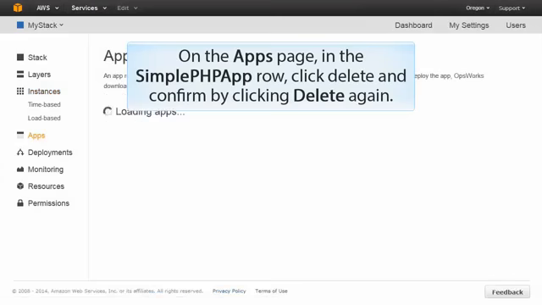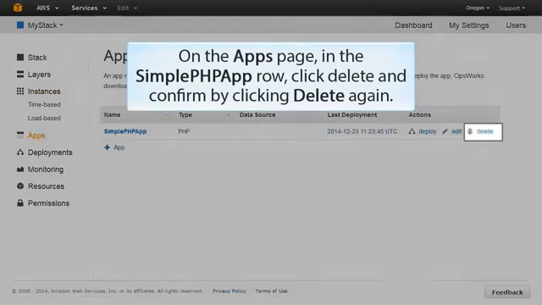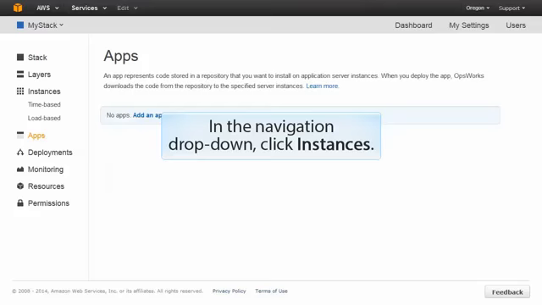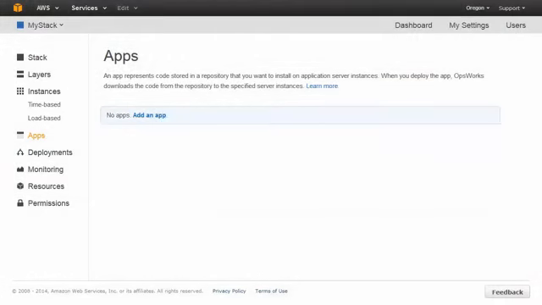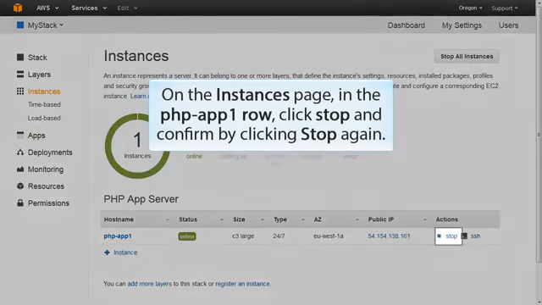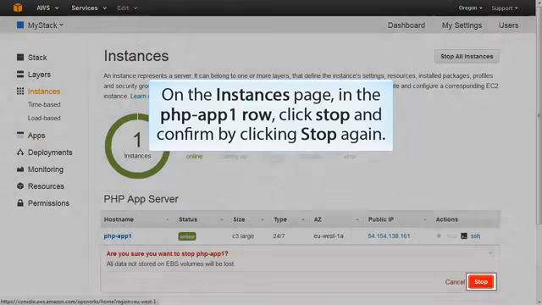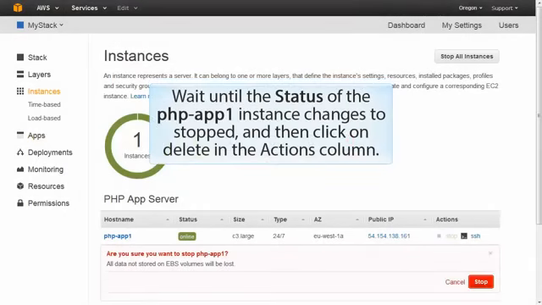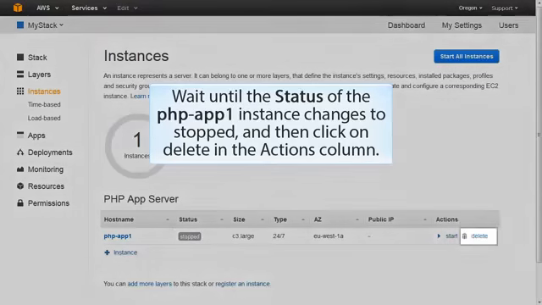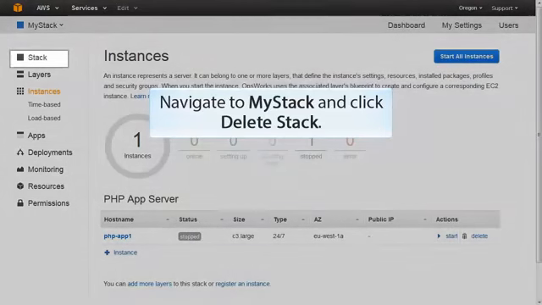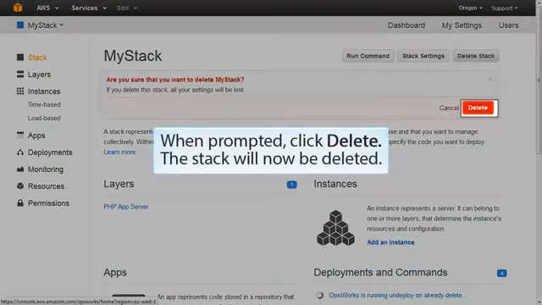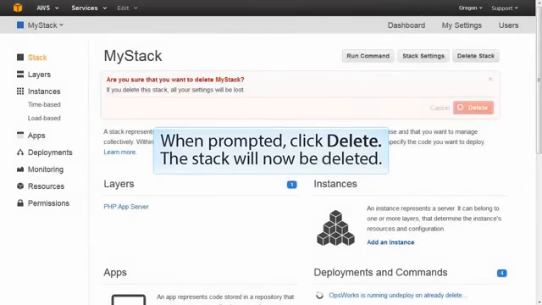On the Apps page, in the Simple PHP App row, click Delete, and confirm by clicking Delete again. In the navigation drop-down, click Instances. On the Instances page, in the PHP-App1 row, click Stop, and confirm by clicking Stop again. Wait until the status of the PHP-App1 instance changes to Stopped, and then click on Delete in the Actions column. Navigate to My Stack and click Delete Stack. When prompted, click Delete. The stack will now be deleted.